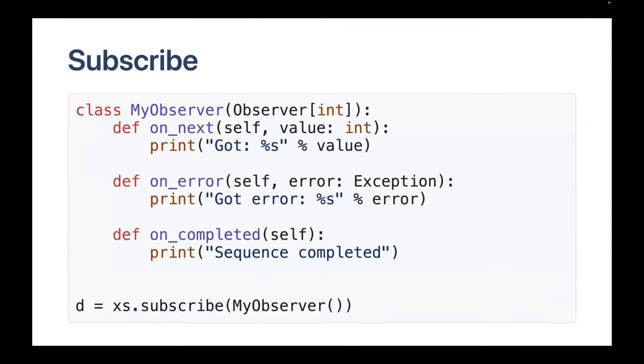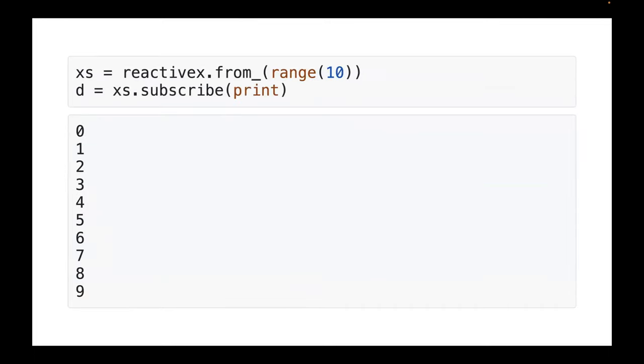So this is the output of that last line of code. As you can see, the stream completed, so it automatically called the onComplete method. Again, some of this may fly over your head. Don't worry.